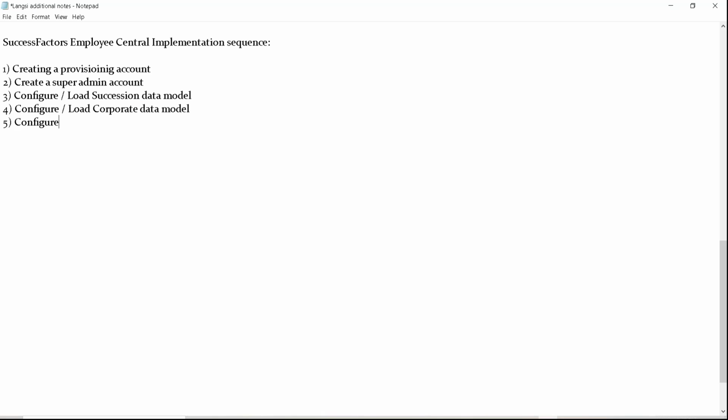Then you have configure/load country-specific succession data model. Configure/load country-specific corporate data model.